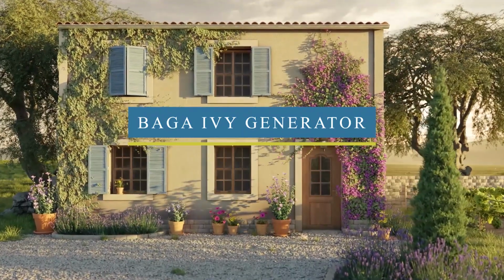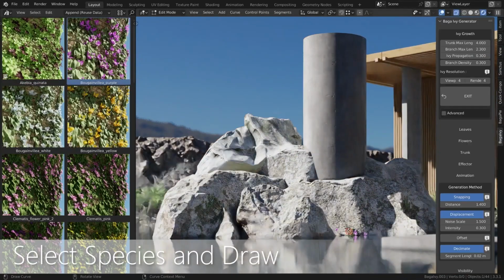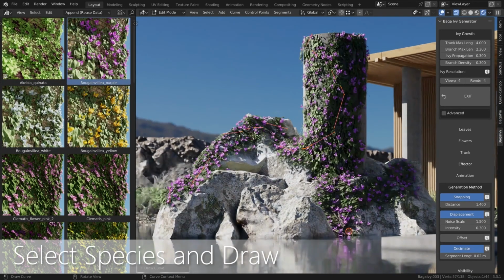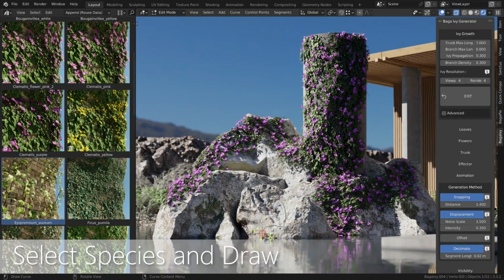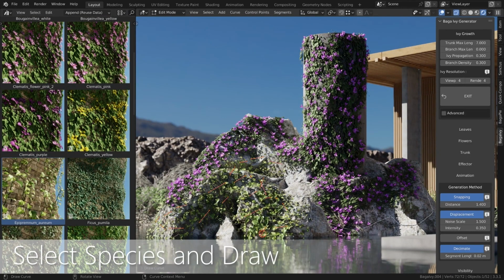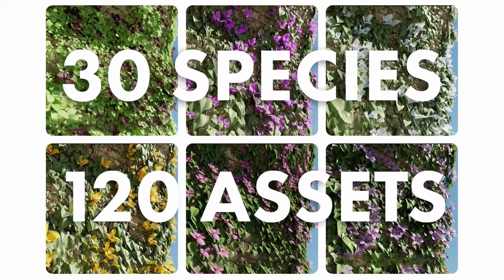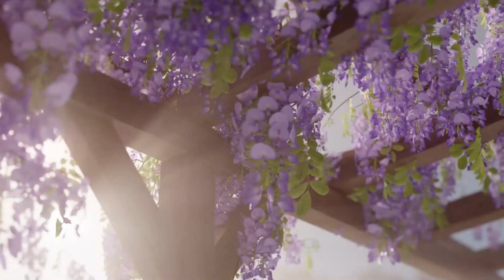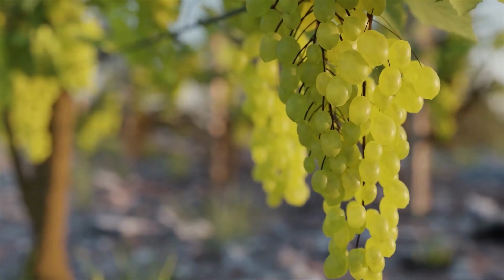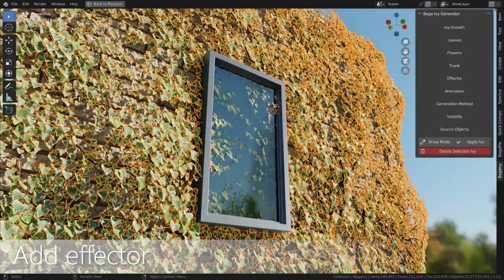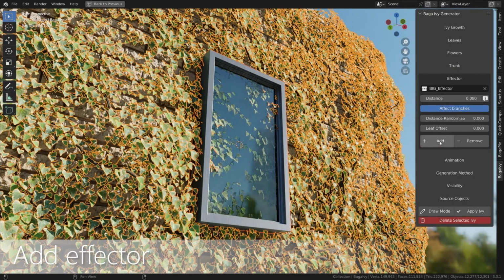We've also got a new and interesting add-on called Baga Ivy Generator, which is a tool used for rapidly generating and creating ivy plants on surfaces with a lot of control and customization in a short period of time. It actually comes with a preset library that contains 120 assets of leaves and flowers in 30 different variations of ivy with parameters for each preset, which enables the generator to have the highest level of accuracy possible.